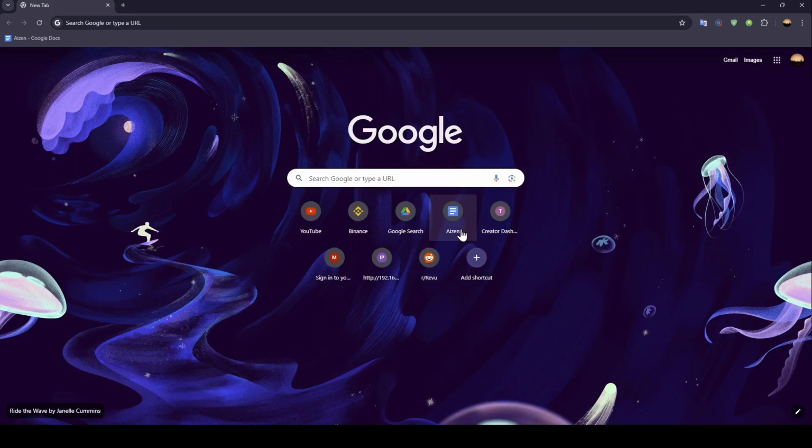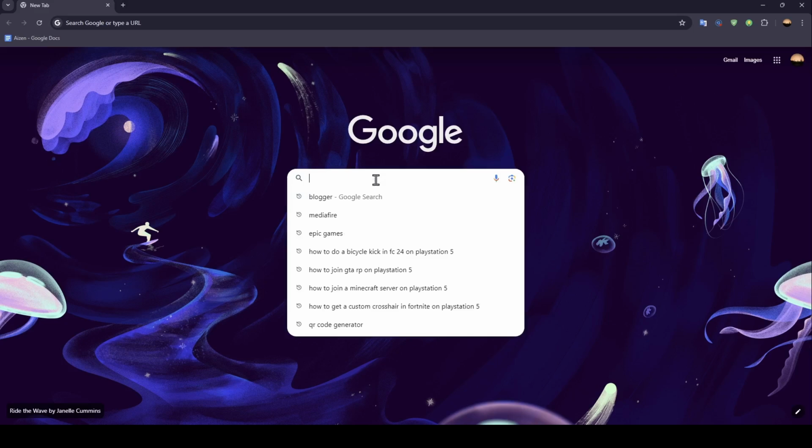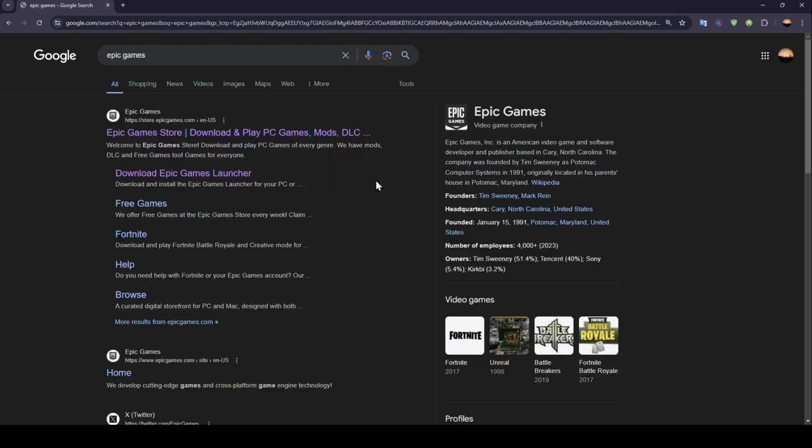As you can see, guys, I'm right now on my browser on my computer. So basically, guys, just open any browser on any device and then go ahead and search for Epic Games. Once you do that, go ahead and hit enter. And then right here, you're going to find all of the results. Here, as you can see, guys, you're going to find Epic Games, store.epicgames.com. Go ahead and click on this link.